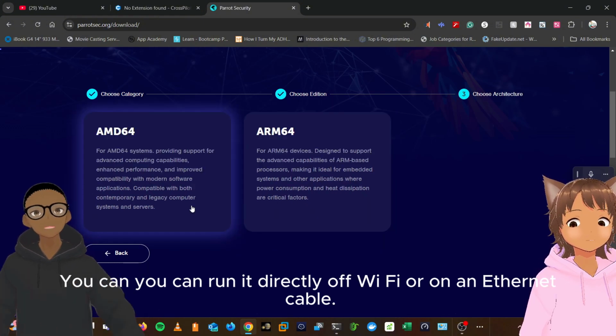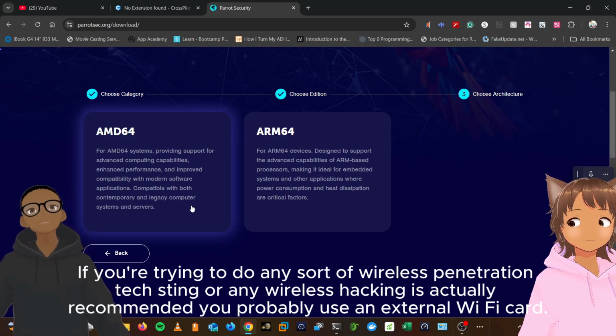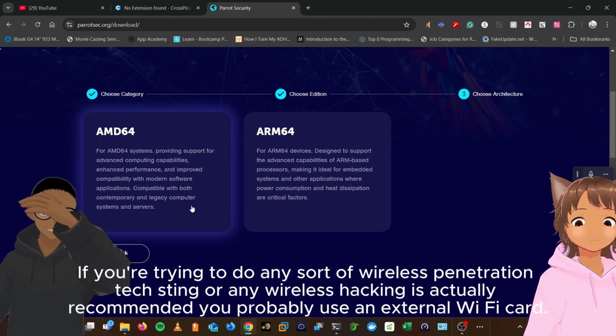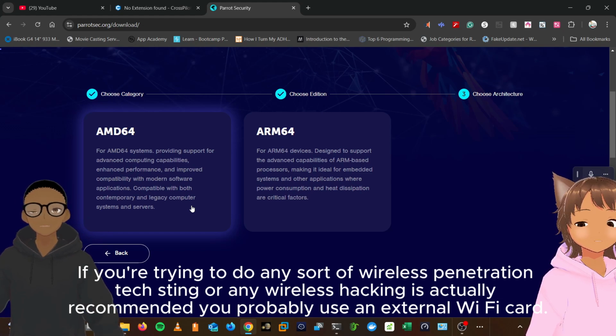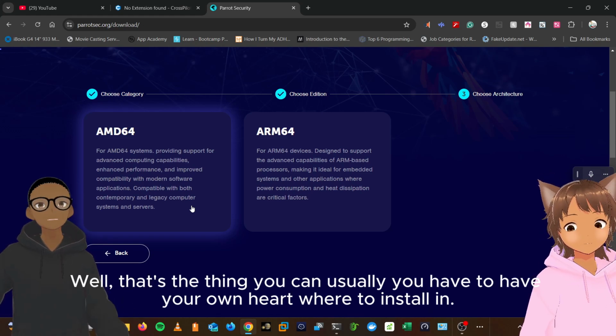You can run it directly off Wi-Fi or on an Ethernet cable. If you're trying to do any sort of wireless penetration testing or any wireless hacking, it's actually recommended you use an external Wi-Fi card. You can find them on Amazon. Easy to find. Well, that's the thing.